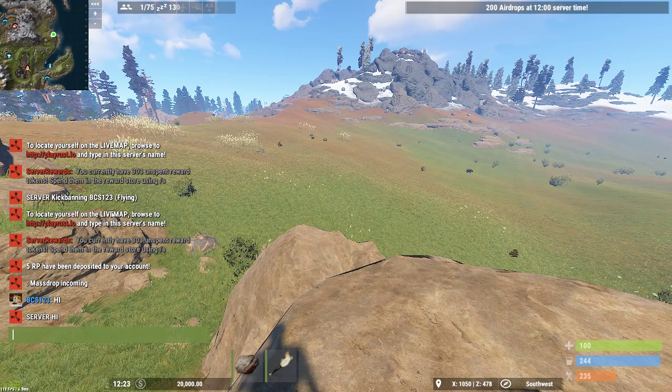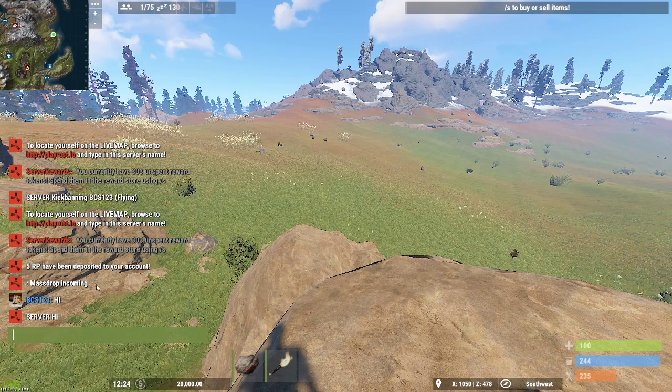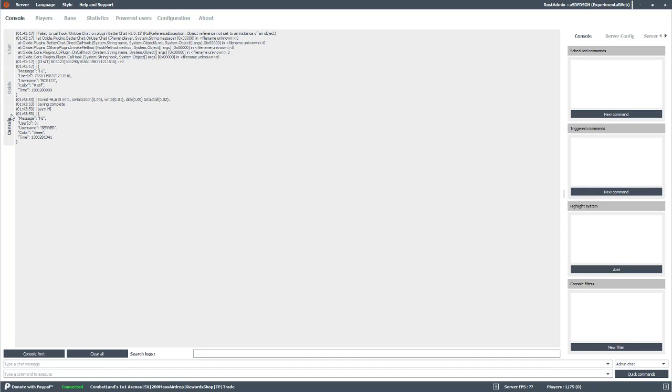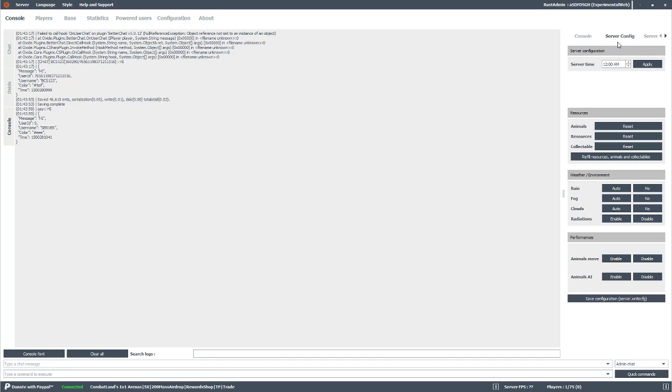And stuff like that. See, and over here when I ban myself, it said that too here. See. All right, so now we'll move on. Also, you can schedule commands for the server, trigger commands, highlight system, and configure console. Make console filters. Now server config is which you can reset. Pretty much kind of like just refresh the server.